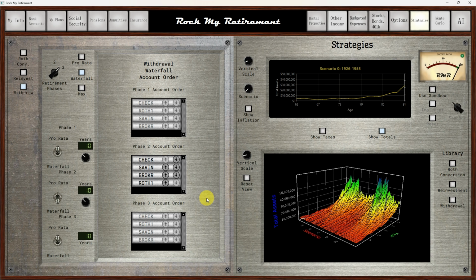Because there are so many different ways to approach all of this, it can be very difficult to experiment manually and find an optimal combination of strategies. So while you should experiment manually, you may also want to check out Rock My Retirement's AI optimization tool, because it may identify some interesting combinations that you would not otherwise think of.